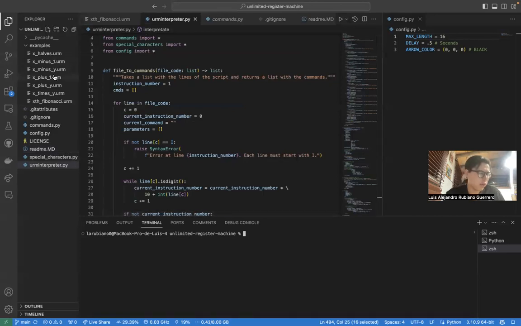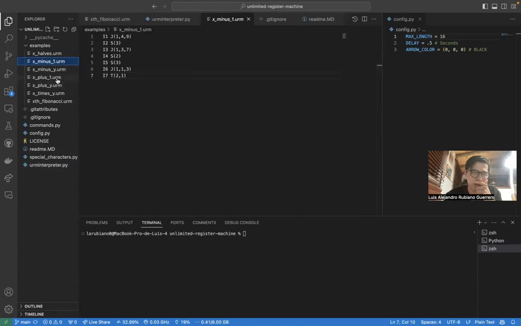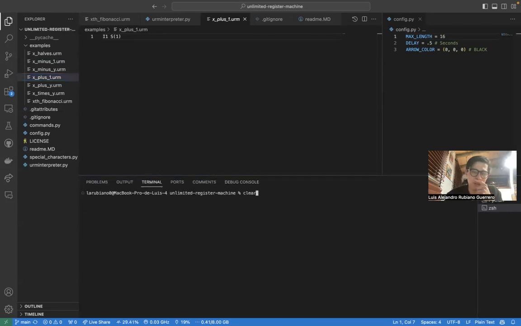Now let's go to the usage. So here we have a program, let's say x plus 1. This program is pretty easy on the unlimited register machine. We just gotta call it like this: python3, the name of the interpreter, and the name of the example that we want to run. In this case, it's going to be x plus 1.